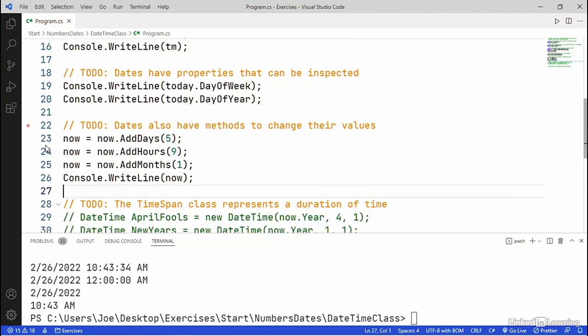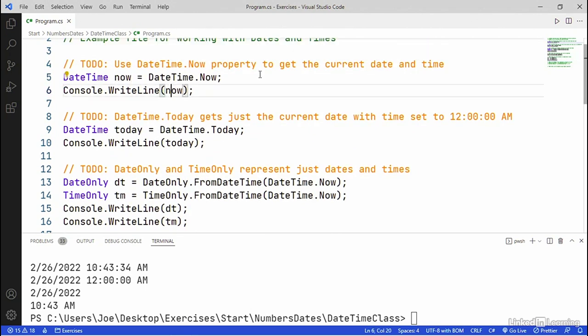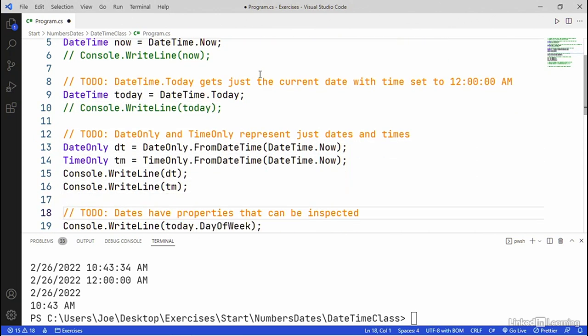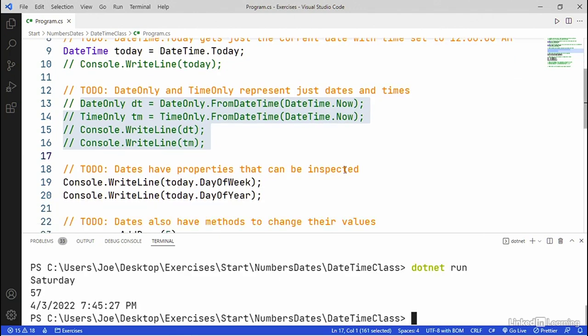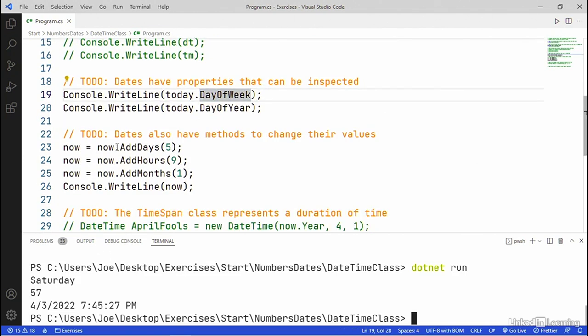So now let's comment out some of the previous code so we don't clutter the output. I want to comment that line and that line, and then let's also comment this here. All right, so let's dotnet run again. And now we can see the day of the week property right here. It's a Saturday, and then the day of the year. And then I've added 5 days, 9 hours, and 1 month to my now variable, which updates it to this date and time, which we can see is sometime in the evening in April.